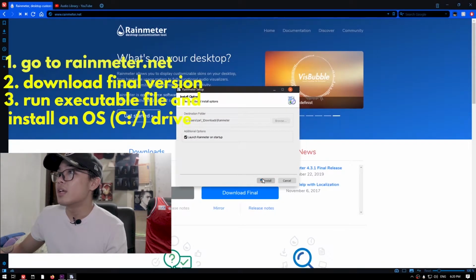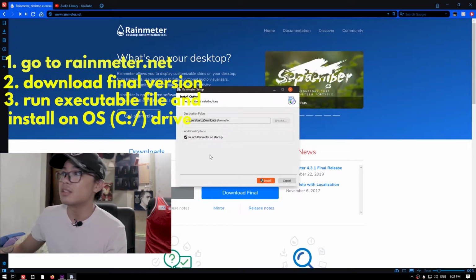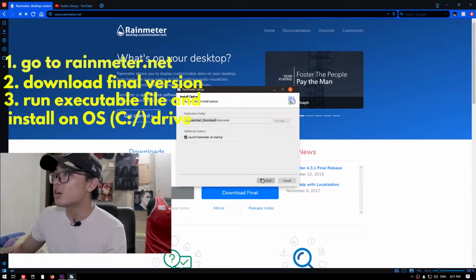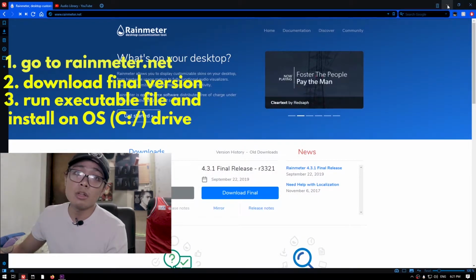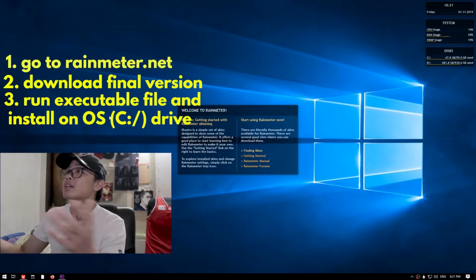Click on next, and then install this preferably where your OS is or where your SSD is. You need to load this fast. It's better on an SSD than on a hard drive. Click on install. And I'm not going to be clicking install on mine because I already have Rainmeter on my desktop. Once the installation is finished, you're going to see something like this.